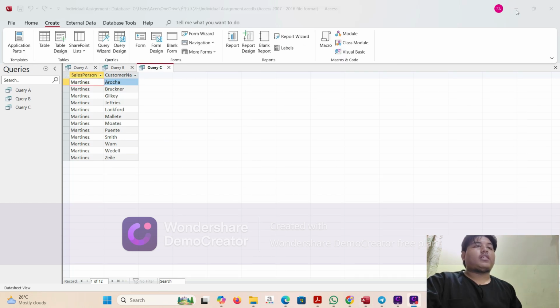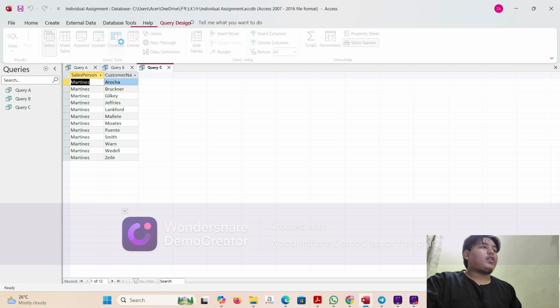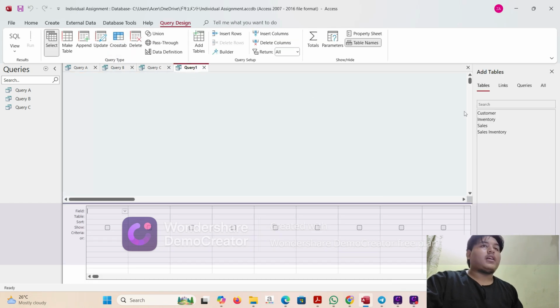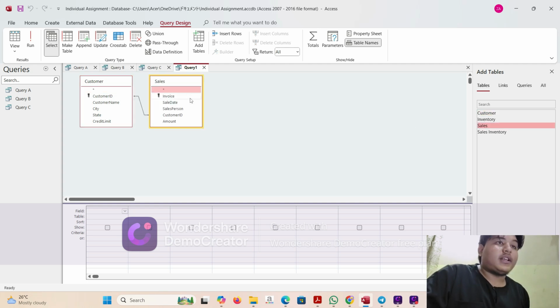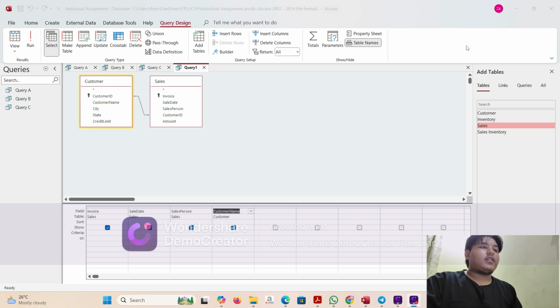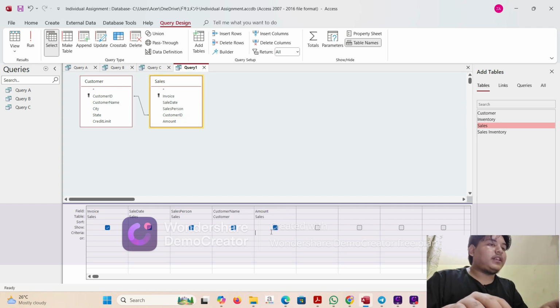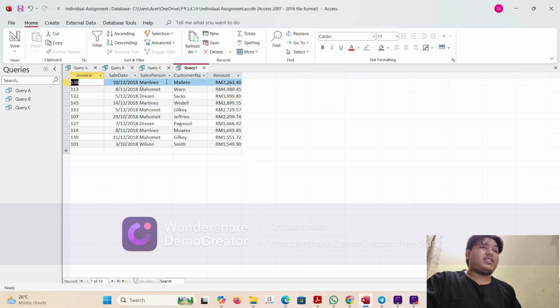So for the next question, we go to the query design again, and then include the customer table, and then we go to sales, and then we click on invoice, and then sales date, double click, and then we click on the salesperson, and then customer name, and lastly we click on amount. Under the amount, for the criteria, we put over 1500, and then for the sorting, we click on descending, and then we click on run. So this will be the answer for question D.